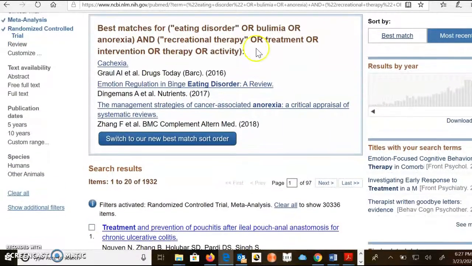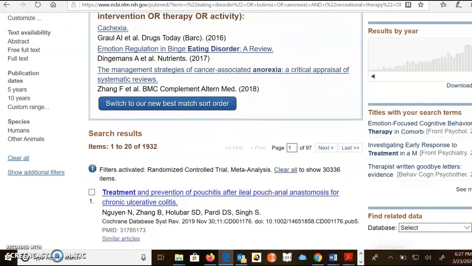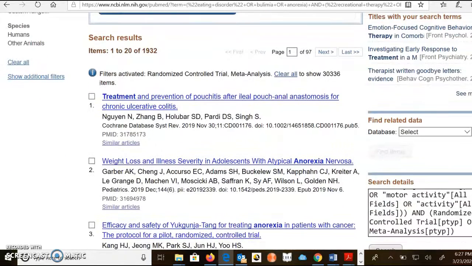I really like the best matches function, and typically PubMed does a good job of giving you similar articles. So you can see the links right here. So if it's an article you find particularly useful and you'd like to see things related to that, it does a pretty good job of filtering those things.